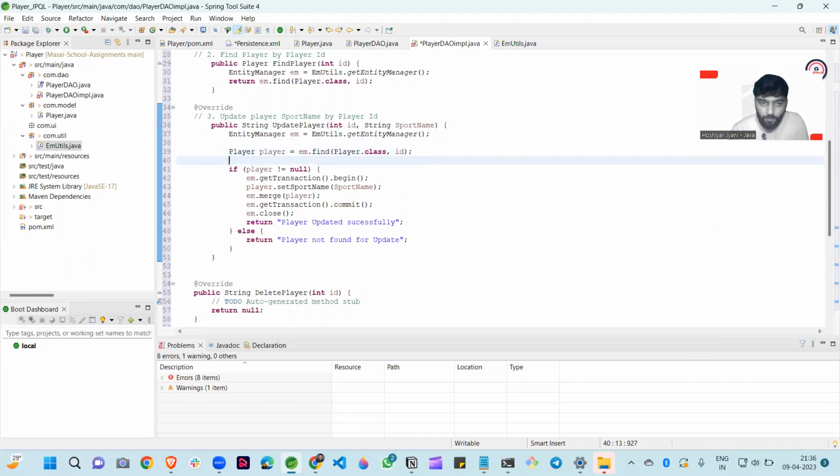And first of all, we want to update the player now. So we find out whether this player exists or not in the database. With the help of the find method, em.find(Player.class, id), it returns the player. If this player is null, at that time we can simply say that player not found for the update. And otherwise, if player is not null, then we do some operation.